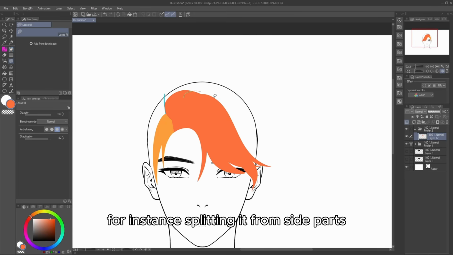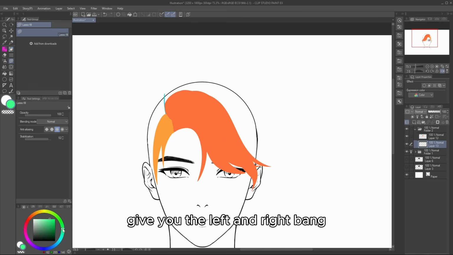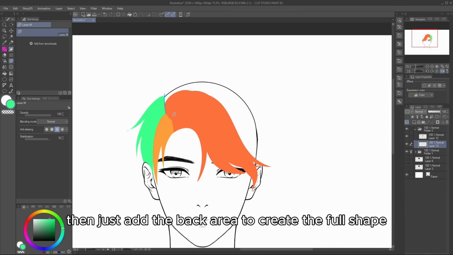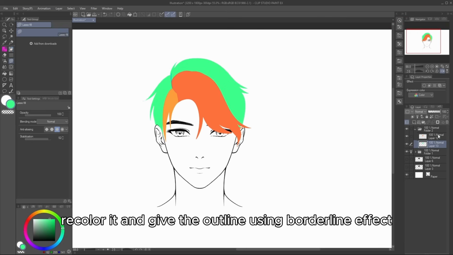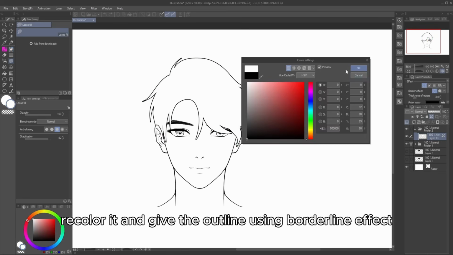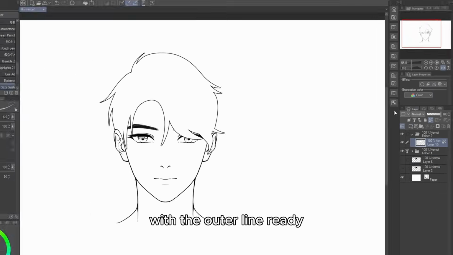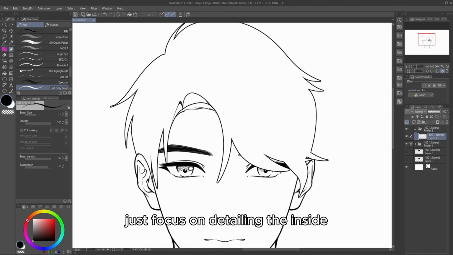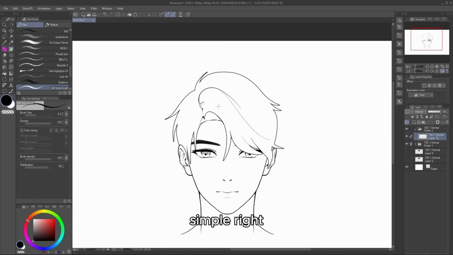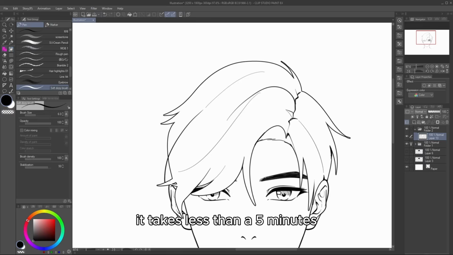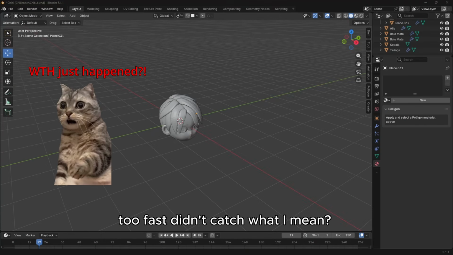For instance, splitting it from the side parts gives you the left and right bang, then just add the back area to create the full shape. After that, merge the layers, recolor it, and give the outline using the borderline effect. With the outer line ready, just focus on detailing the inside. Simple, right? It takes less than 5 minutes. Too fast? Didn't catch what I mean?